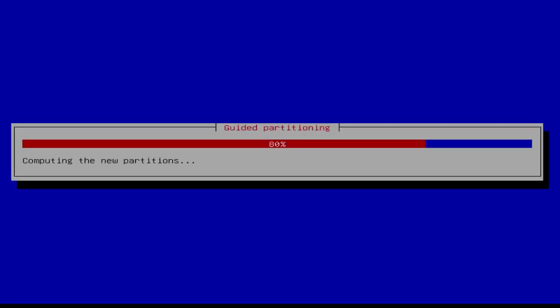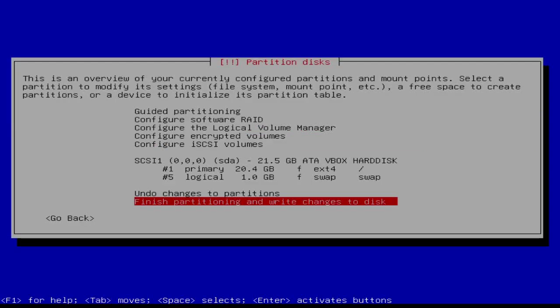The partitioner will create the partitioning scheme, based on the previous choices. Basically in this default configuration the partitioner will create an ext4 partition for the files, and a swap to exchange with memory, in addition to offering advanced options such as RAID and encryption.